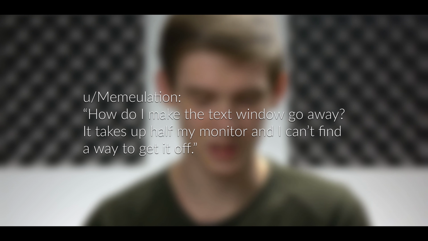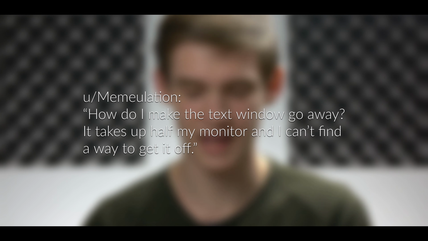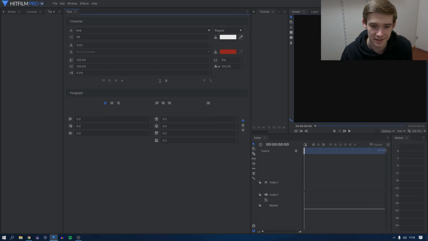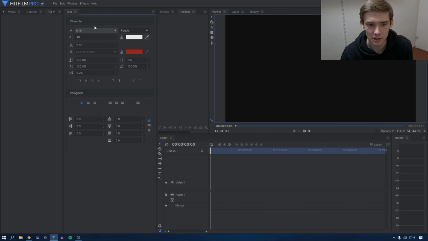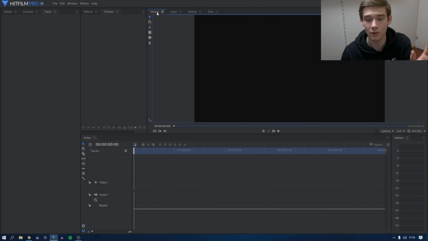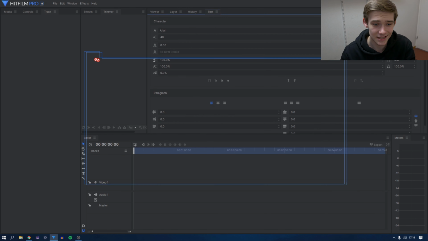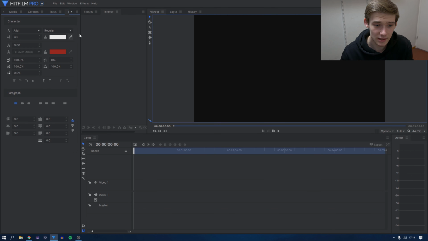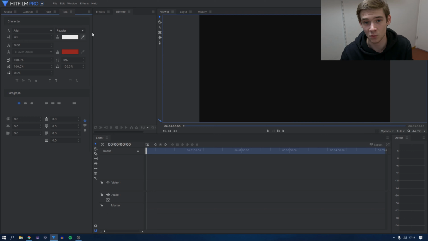Next up is user Memulation with the question, how do I make the text window go away? It takes up half of my monitor and I can't find a way to get it off. In this example, the text box is very big, and to resize this, you can either go to the sides and drag them, or you can go up to the title and drag this box over here, and you can move it to a place where you like. So for example, I could put this over here in the same tab as the viewer window. However, that doesn't make a lot of sense, so instead I'll move it next to the tracking window. And this means that I have quite some space to work with the text window.